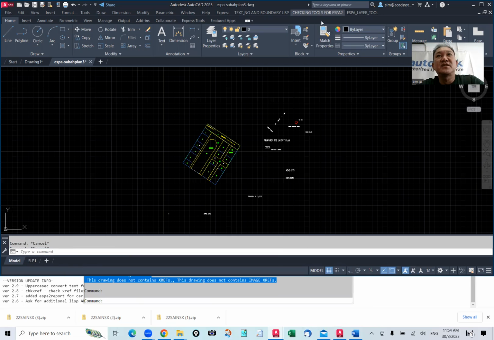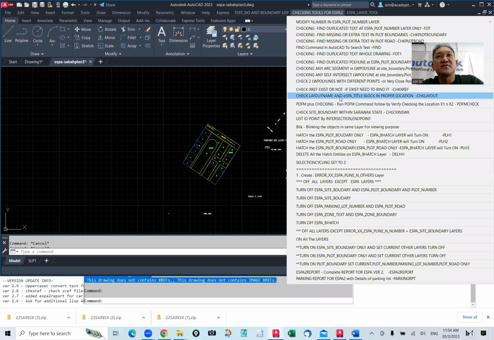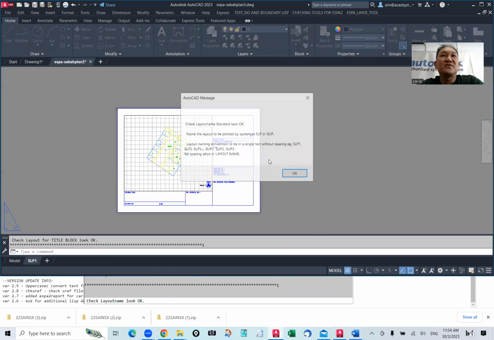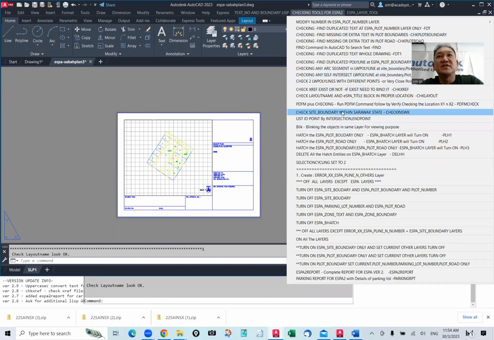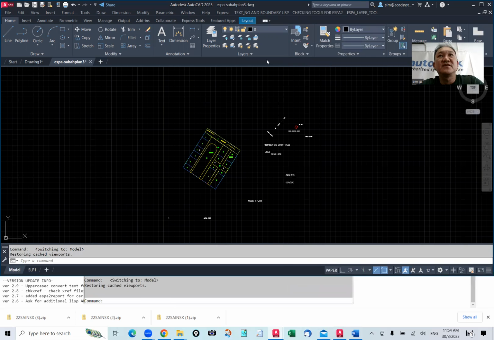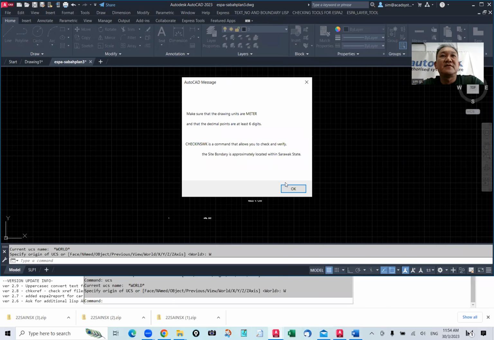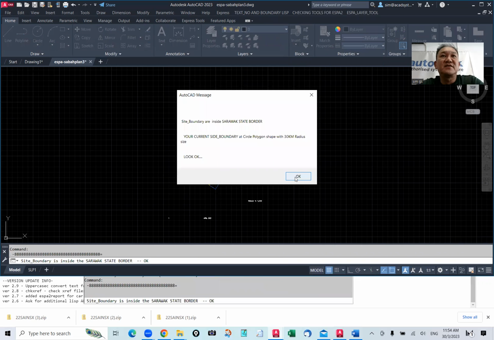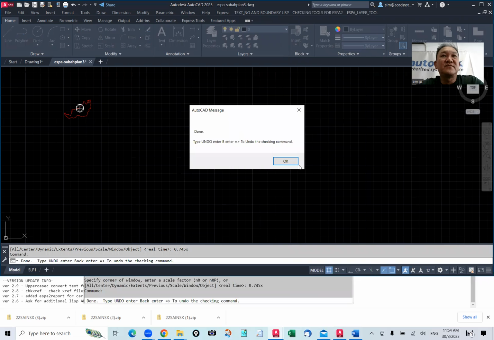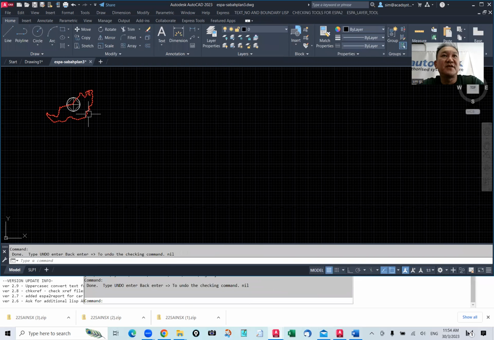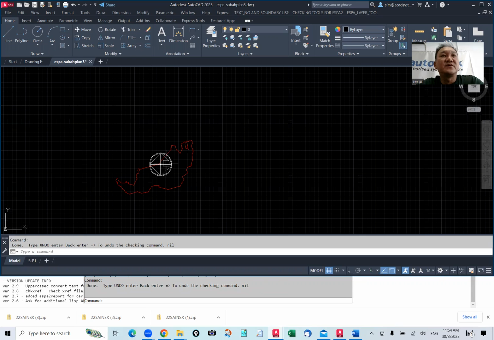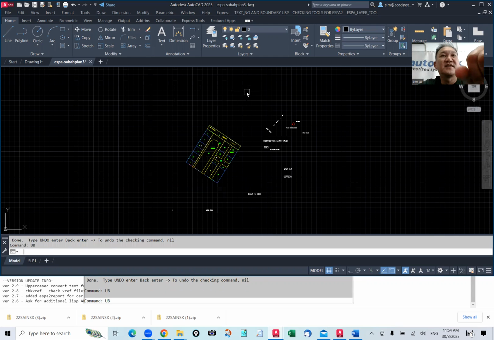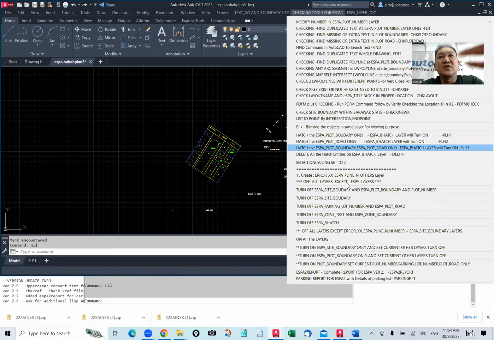You can do other checking, all those checks. I check the layout name. Are the title blocks okay? Is the SUP name correct or not? You can check whether the drawing is inside Sarawak or not. Double check again. Click this one, then it tells you where the location of your site plan is, somewhere here. But when you do this, you have to undo back, or you don't need to save it.